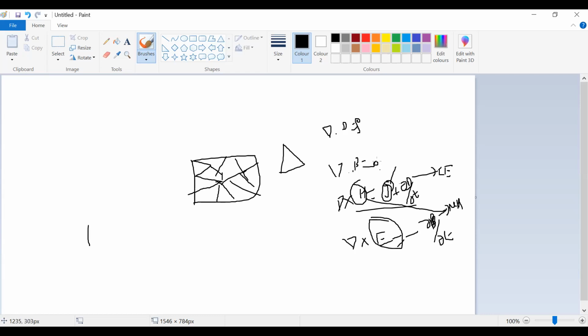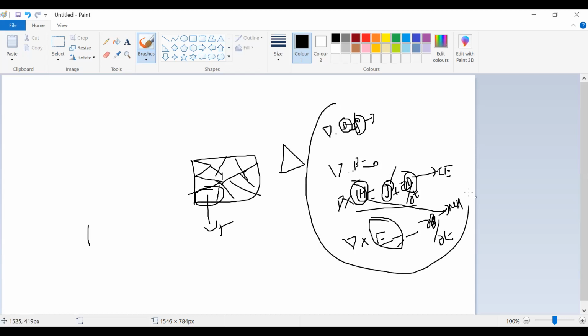Otherwise, if you know the volume charge density rho, then I can find out D. If I know D, I can find out H. So this is how this simulation tool also will work. It will actually solve the Maxwell's equation, that's it. In this area, it will try to find out what is the J. This is the differential form of the Maxwell's equation, basically.